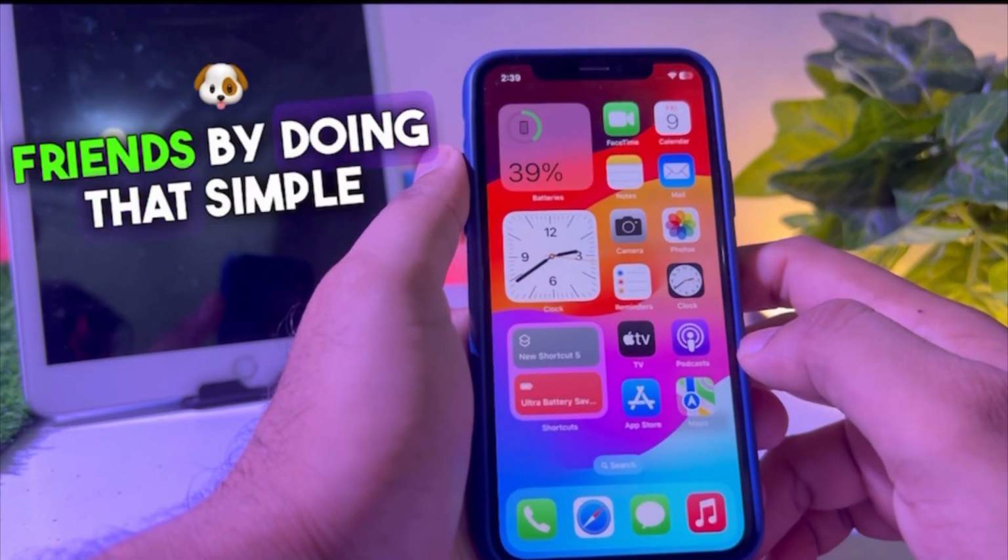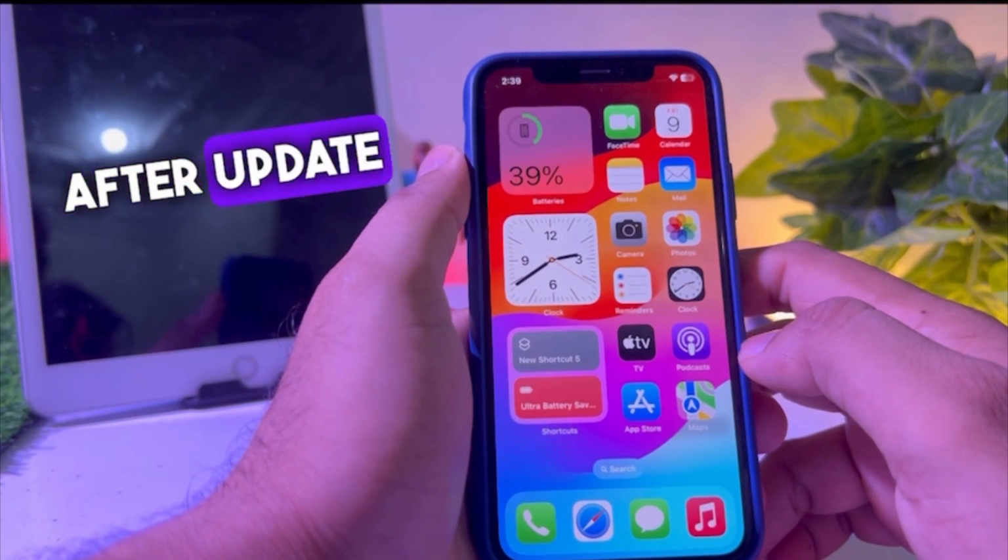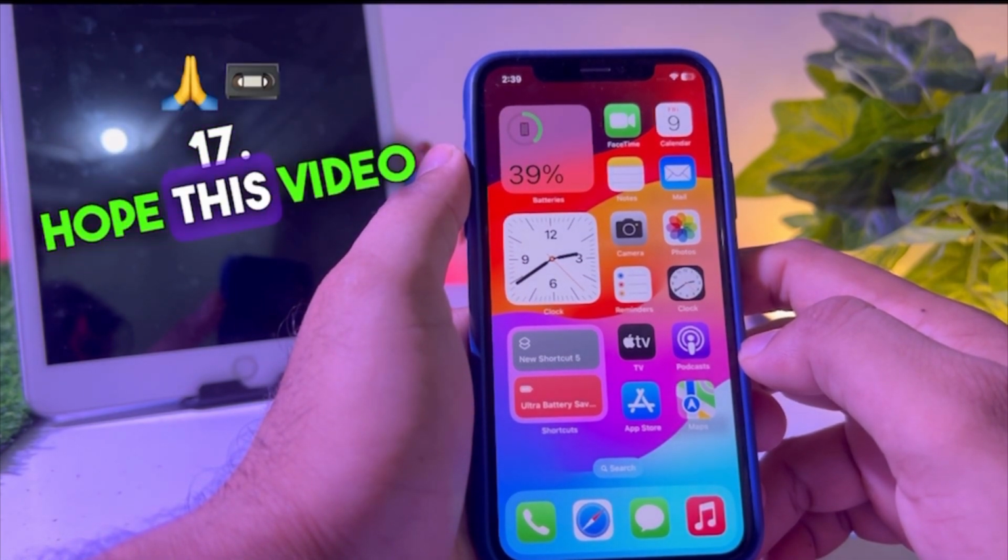So friends, by doing these simple steps you can easily fix your iPhone camera not working after updating to iOS 17. Hope this video is helpful for you.